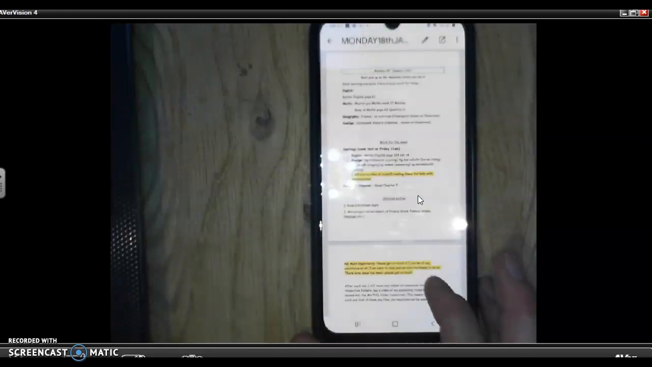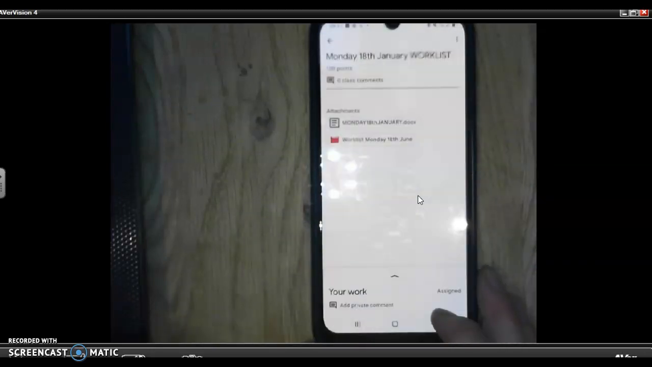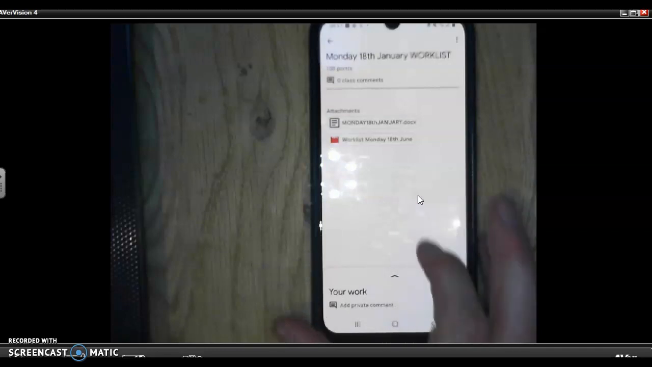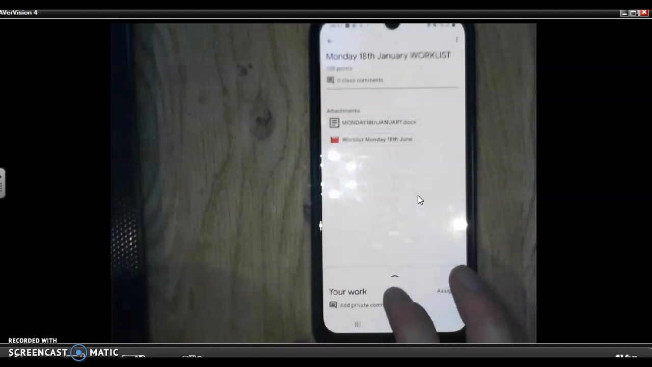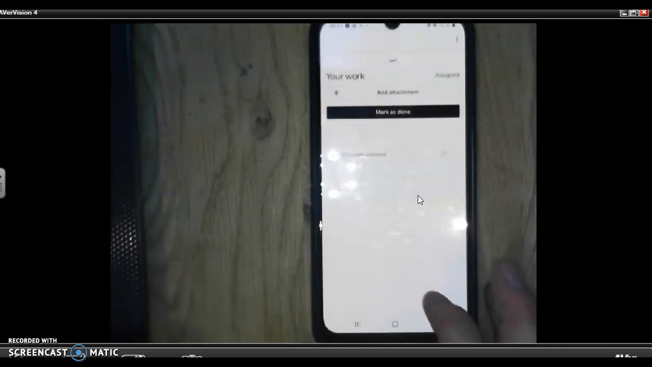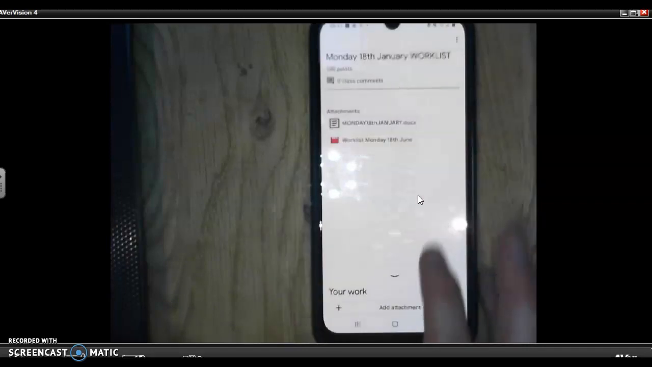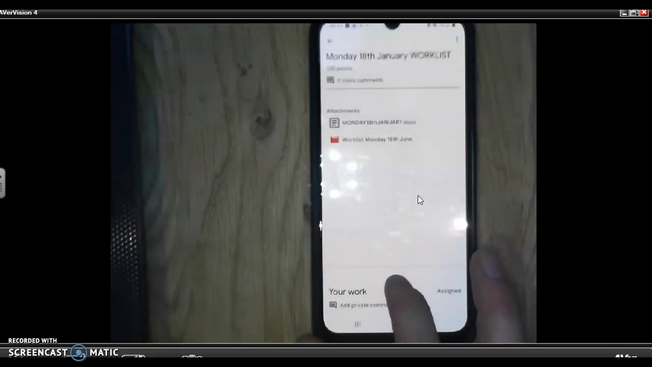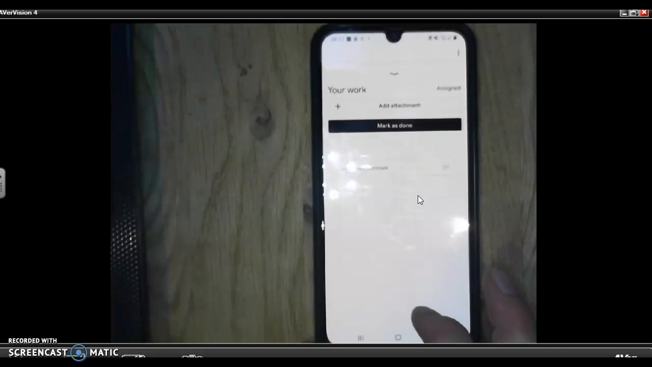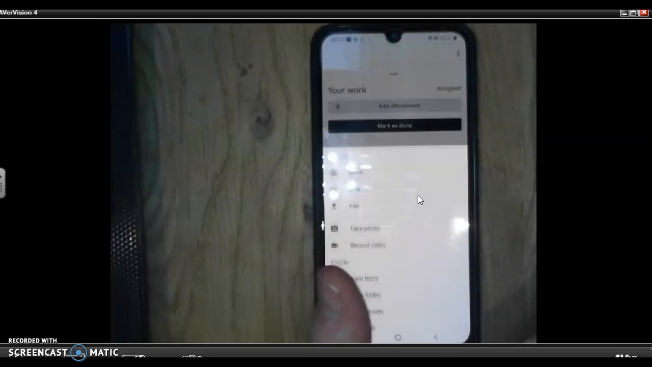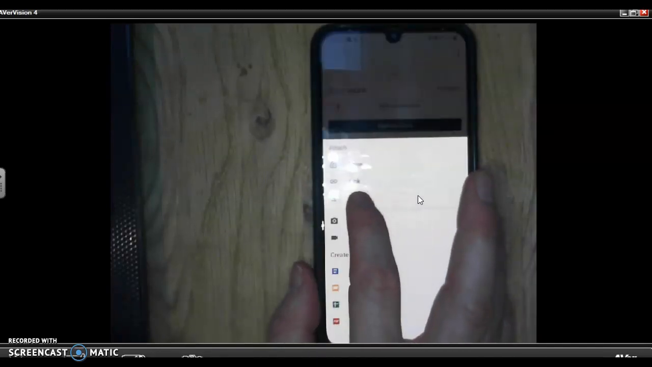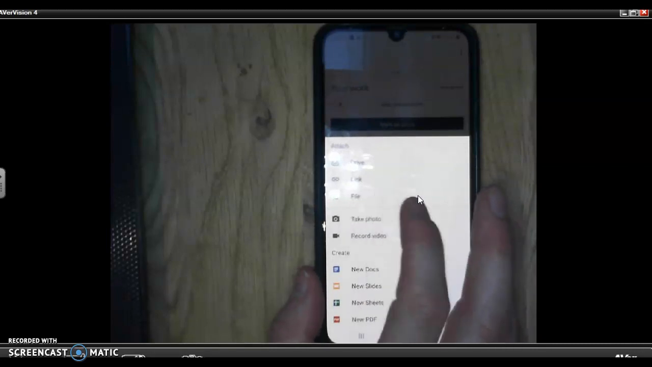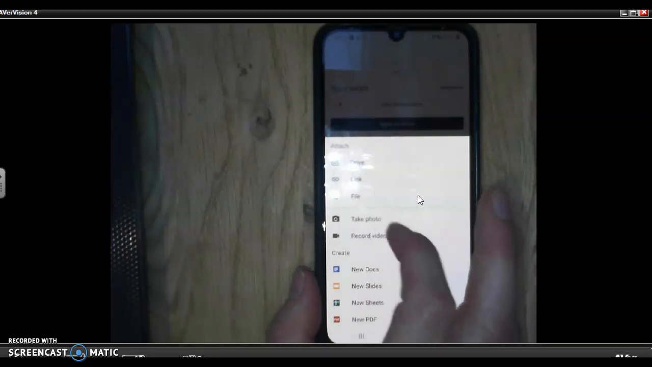If I just click on the document, I can read it there. Okay, and down here at the bottom, your work. Okay, so just hit that little arrow there. Okay, your work, click on that. And again, add attachment. So if you have a file on your phone, for example, you might have saved it to your phone, that's fine, but this is a great one.